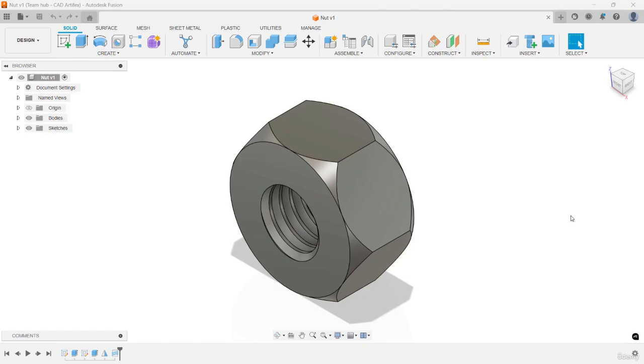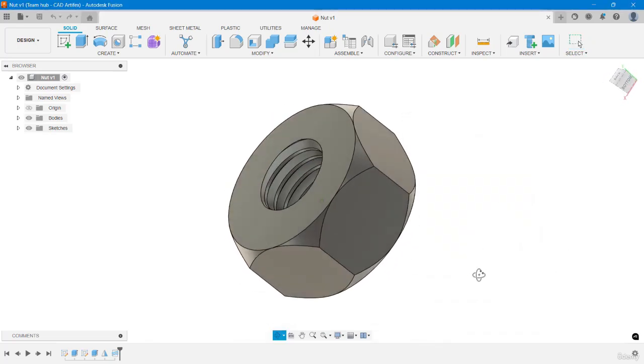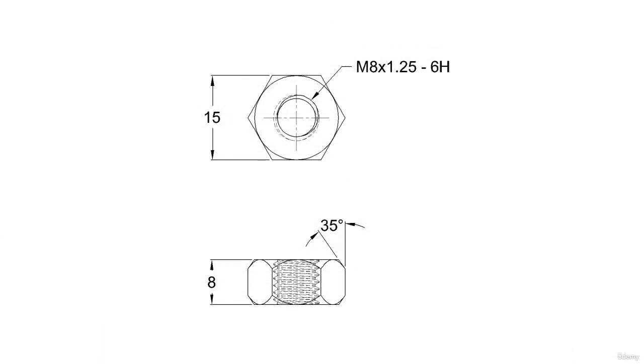In this video, we are creating a nut for the swivel bearing. So here is the model we are going to create. You can refer to the provided drawing, which includes detailed views and dimensions necessary for creating this model. You can download the drawing file from the project's download link.